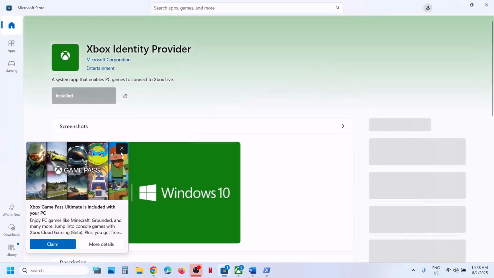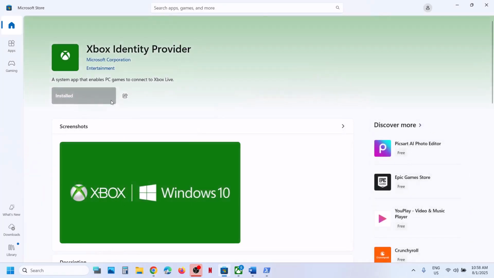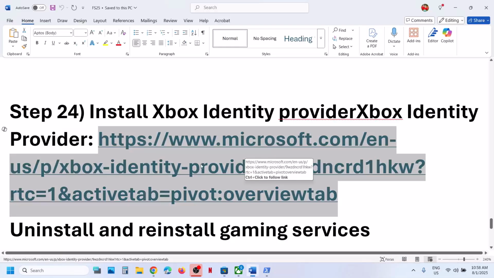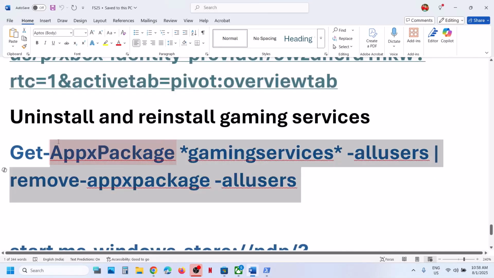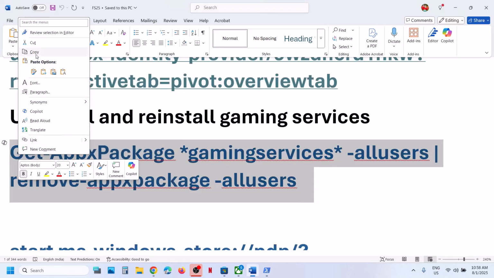If gaming services is not installed, you will see install button, maybe get option or maybe update option. So if you see update, install it. And in my case it is already installed, that's why it says installed and it's grayed out, so no need to do anything. Now next step is to uninstall and reinstall gaming services.